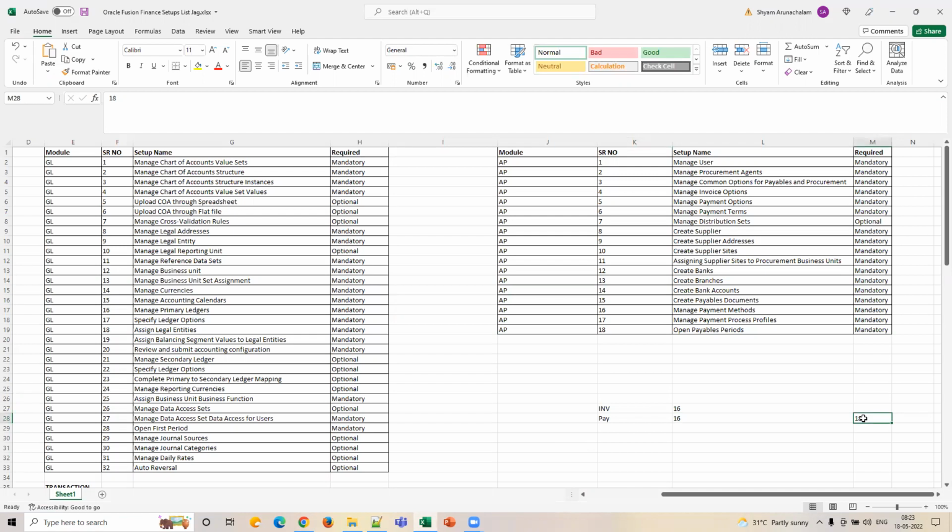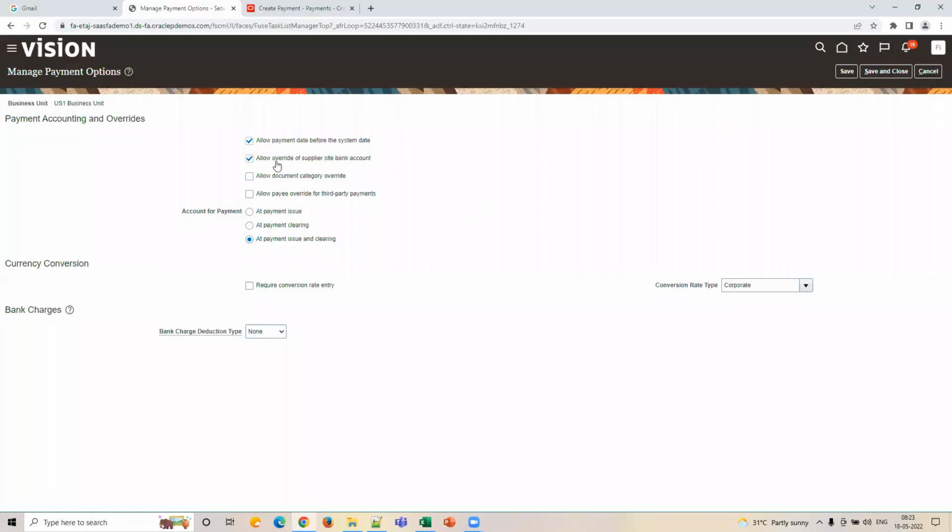Why? Because you have to make a payment in real time, within 60 minutes, and your account is recording on the 18th only. Maybe there may be some delay. So in this case, we have to allow it.